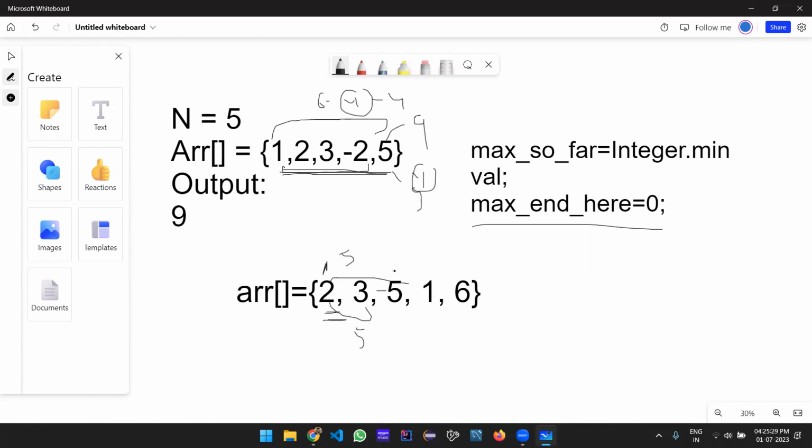So if we add these, 5 minus 5, it becomes 0. So the value of max int here is 0, and the max so far is 5. The value of max so far has not changed, because this is the maximum. 5 is greater than 0. And now if we add one more, it becomes 1. So max so far is still 5, and max int here is 1.